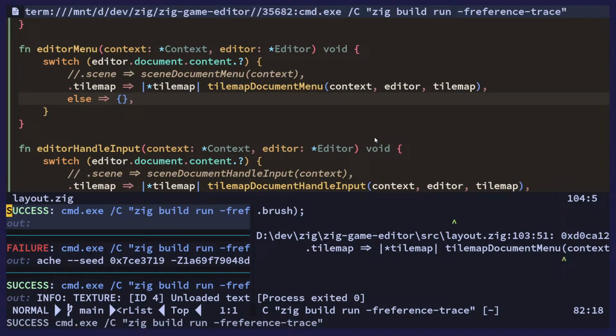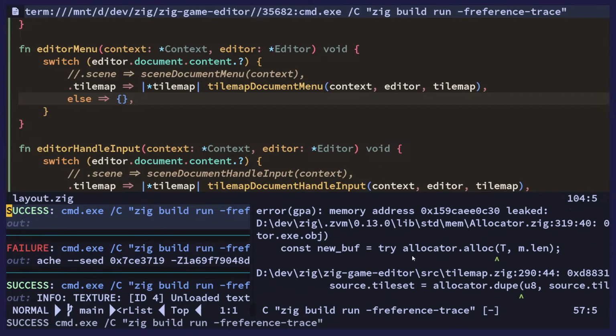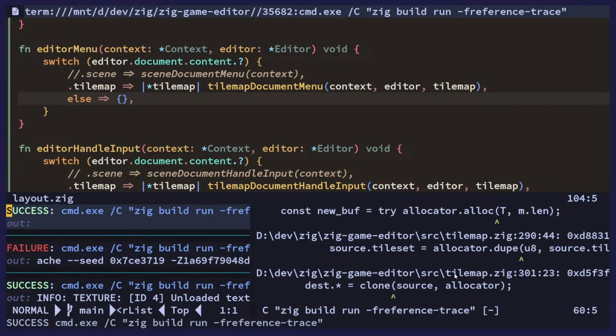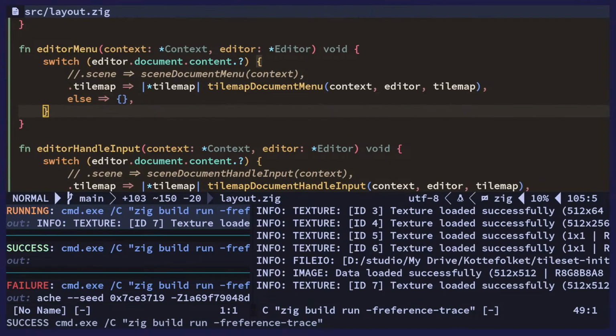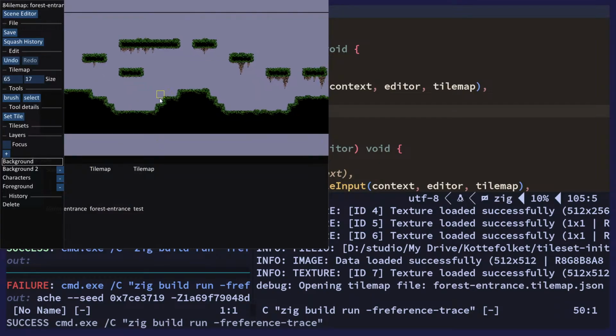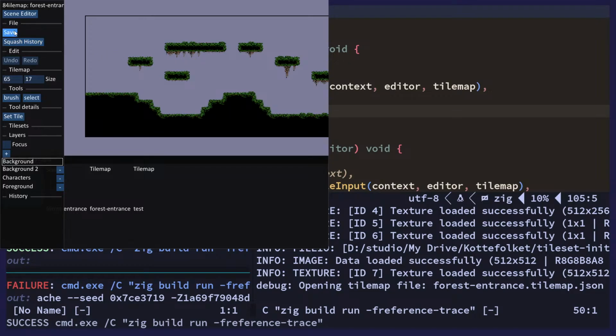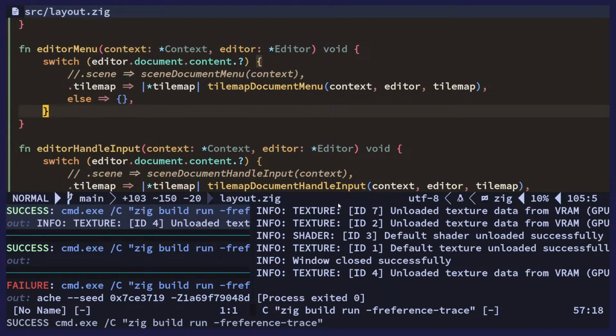Now let's... oh, we got some errors when we... Oh, we got some leak here. But let's just try and open again. And there we go. So now we can actually edit this. Great. So we've gotten quite a long ways here. Okay, so we have a couple of things to fix. Well, we have a memory leak.